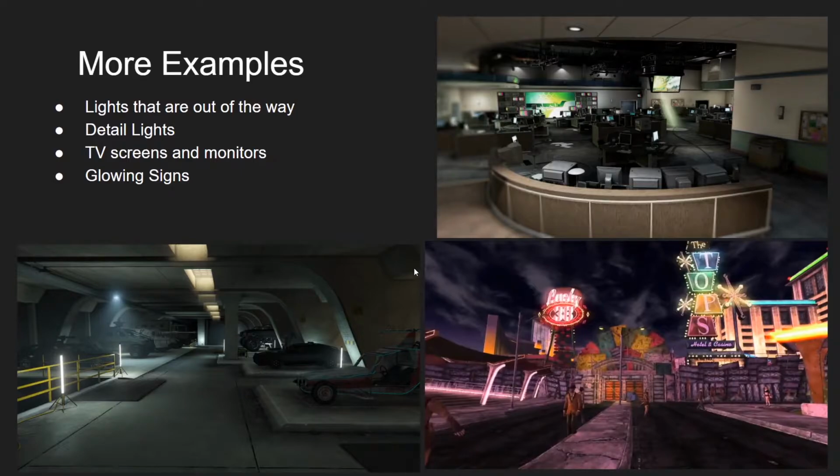So those could be baked. TV screens and monitors are great examples because they do cast light, and it does add to the scene when we see that light on the walls around it, but obviously they're not bright enough to really cast shadows or anything like that. Maybe if you want your TV to be shot out, you wouldn't want it to be baked, but if that's not the case, then baking it would be fine.